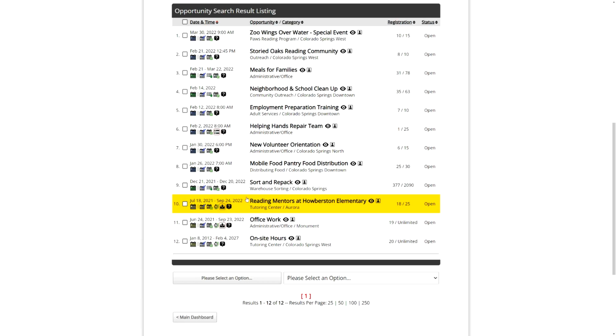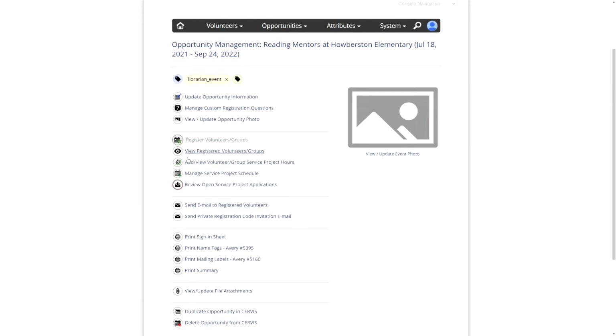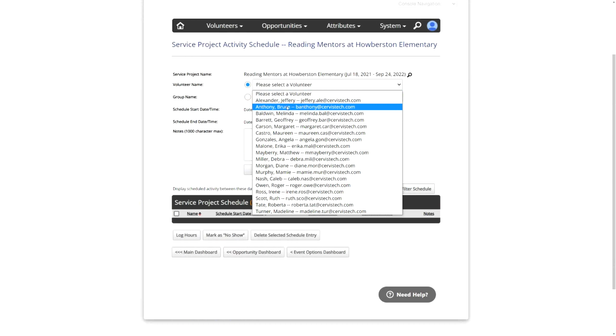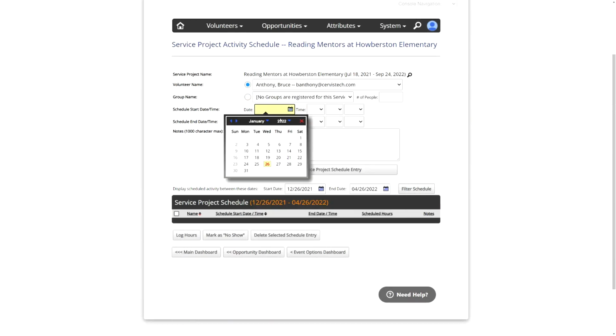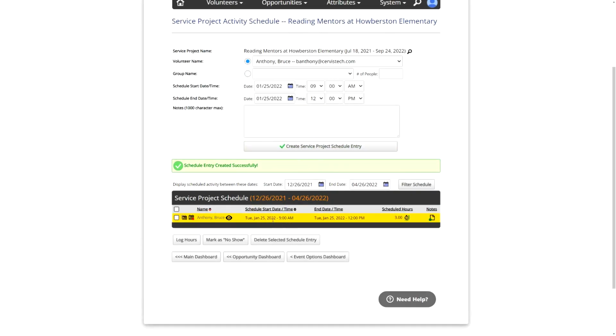The way I would do that is by going into Manage this opportunity. So go to Manage the Service Project. And then in the second block of options, which are all pertaining to registrations, there's an item called Manage Service Project Schedules. Within this menu item, I can select an individual. So let's say this person said they're going to be here, again, maybe every Tuesday from 9 a.m. to noon. I could go and select those times, and I could essentially just build out a schedule for this. Now, in this case, I'm only creating one entry. Right, so I've only generated one entry so far.